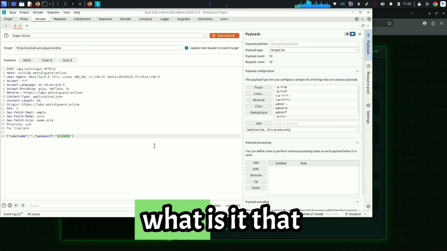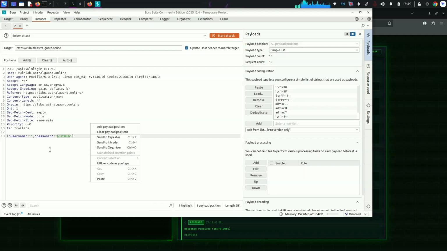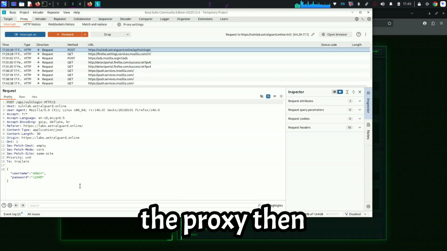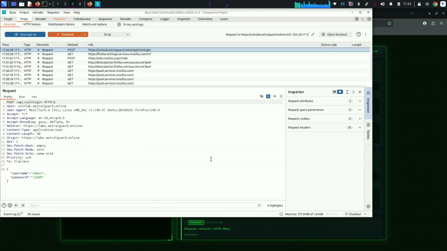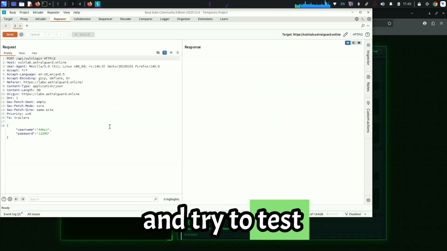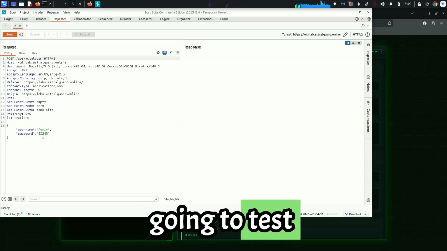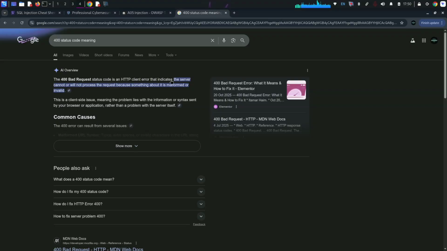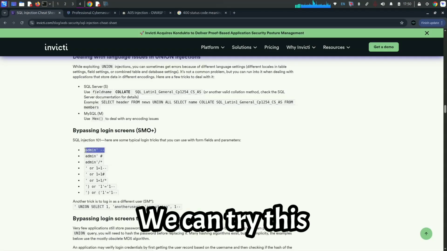And what are we going to do? We're going to go back to the proxy, then send this to the repeater. Then we're going to go to the repeater and try to test this manually without automating it. We're going to test the password field manually because we already tested the username. We can look for payloads. We can try this first.